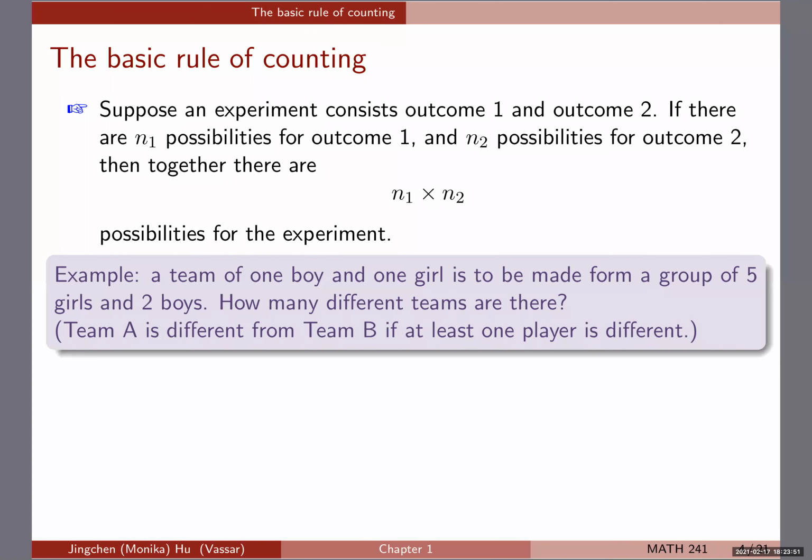Let's look at an example. A team of one boy and one girl is to be made from a group of 5 girls and 2 boys. How many different teams are there? And we have a definition here. Team A is different from team B if at least one player is different. Okay. So the question is, as you can see, we have 7 people, right? 5 girls and 2 boys, and we're choosing 1 girl from it and 1 boy from it to form a team.